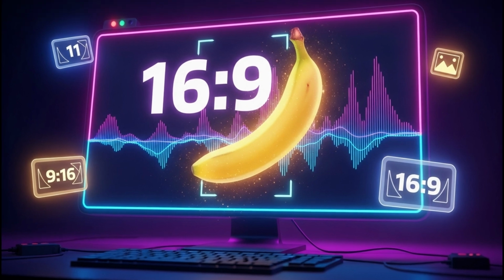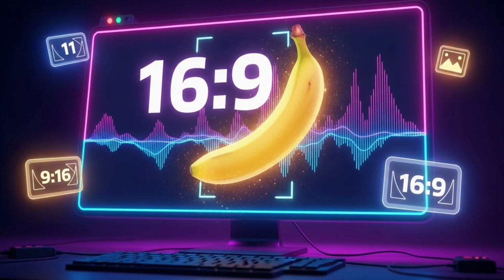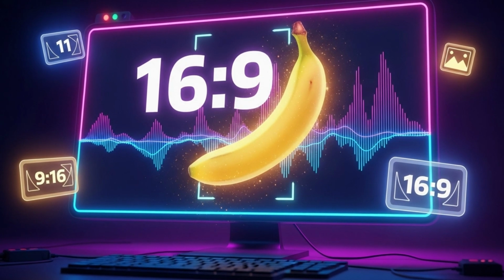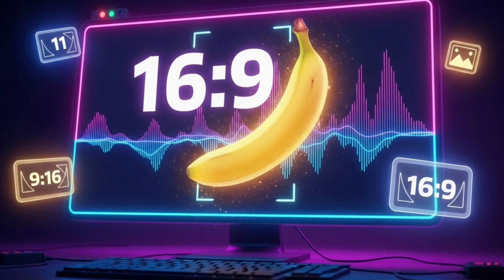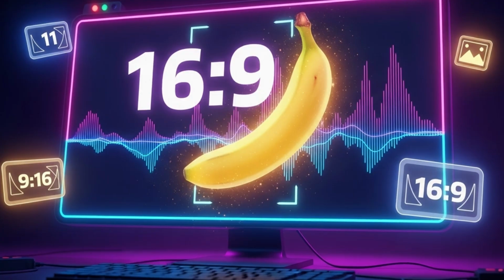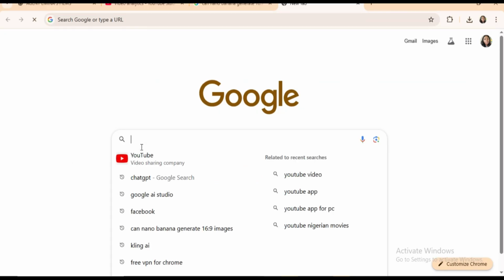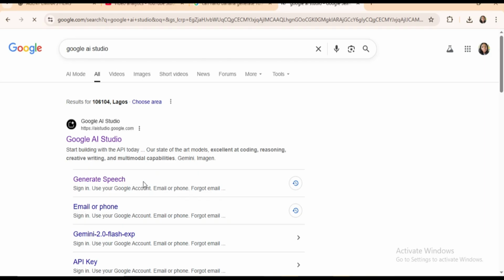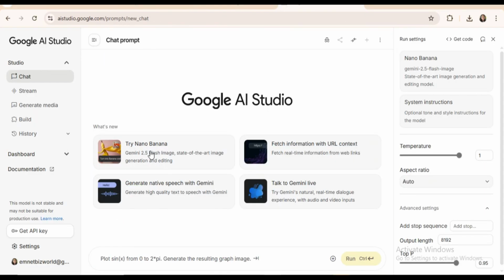Nano Banana can actually generate 16 by 9 images without you even specifying the aspect ratio in the prompt. That's pretty amazing. Let me show you how. To access Nano Banana, open your browser and search for Google AI Studio. Click on Try Nano Banana.